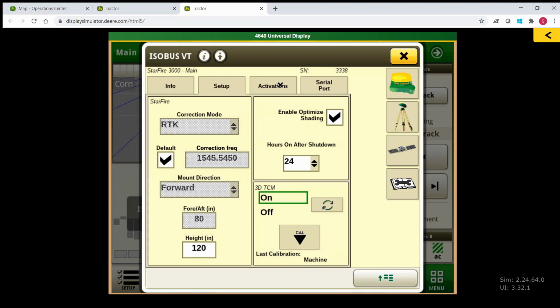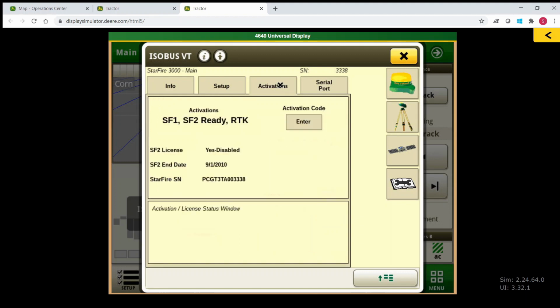So the next tab at the top, activations, is kind of an informative page. It tells you what activations are on your receiver. It tells you the subscription end date or your expiration date for your SF2 and SF3, and here's also a place where you can find the serial number of your receiver.